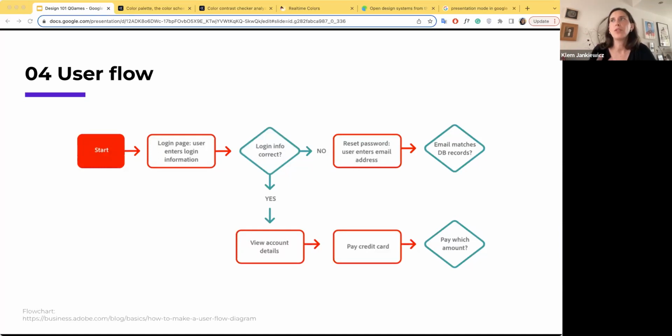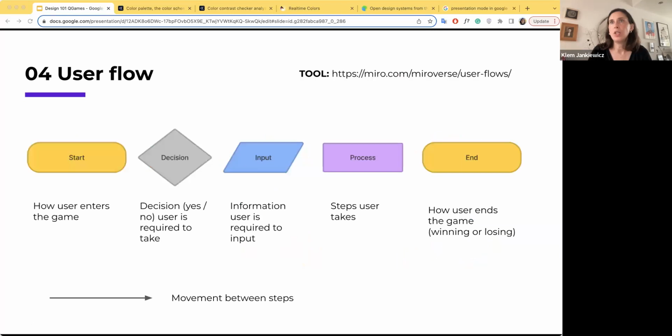So user flow, it's a diagram where you map a path of the user from the beginning till the end, or maybe some part of the experience, but you're just mapping their path. There are a lot of tools to do it. You can easily just sketch it, draw it on a piece of paper. You really don't need any sophisticated tools.